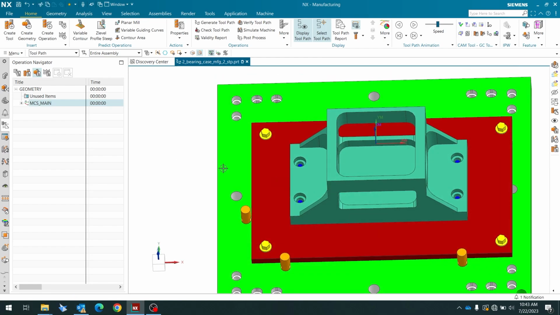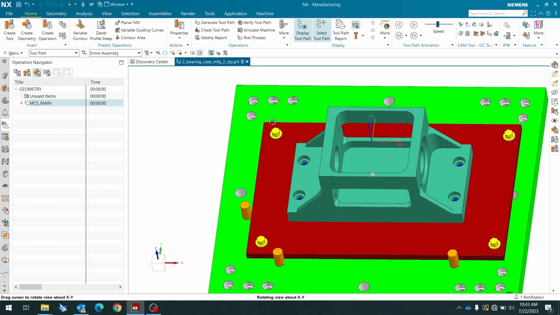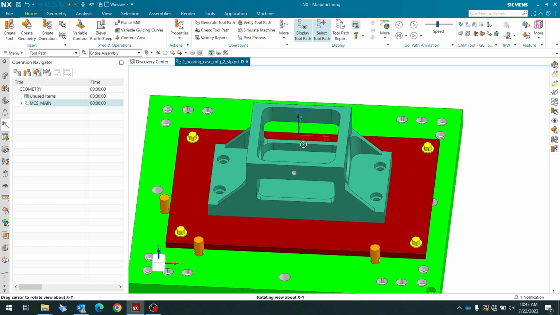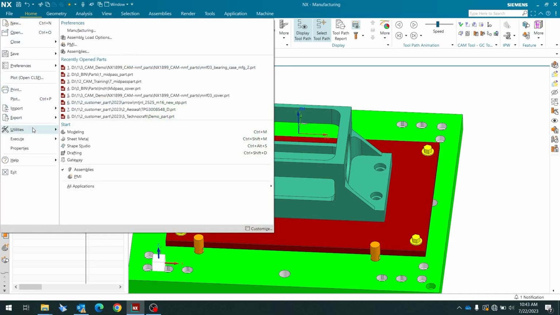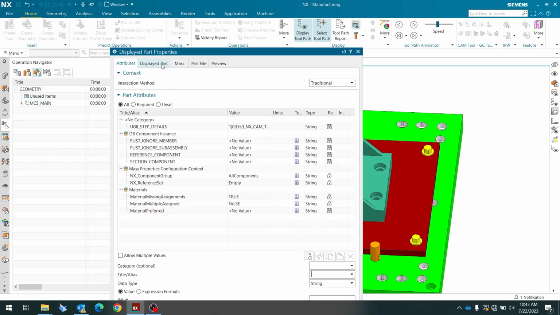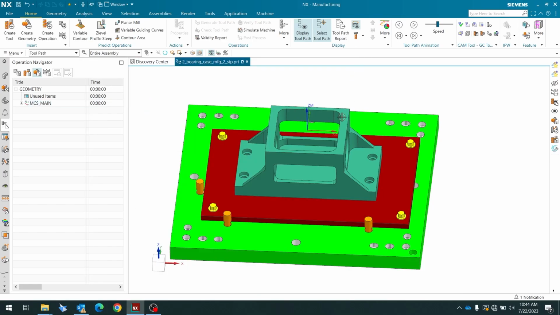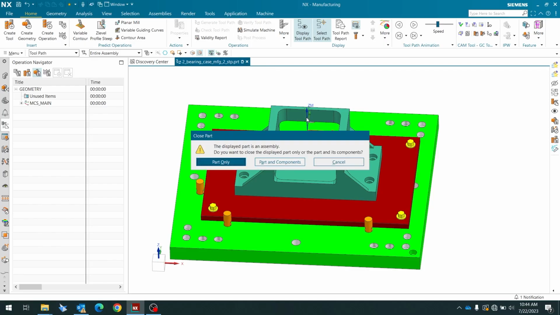Now while giving the point, you might have observed my units are coming in inches. If you want to see which unit the component is in, you have to go to File, Properties, Displayed Part. It has taken inches because the basic component, which is the assembly, is in inches, so while doing STEP also it has taken inches. So when you directly open, this might happen. Instead of this, you have to import the STEP file so that it will come in the particular unit which you have kept. So I will show you that.